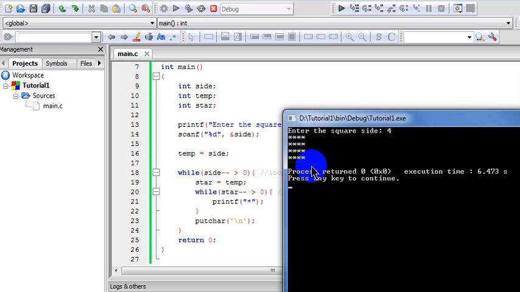Is 2 greater than 0? Yes, then it'll loop again. Then is 1 greater than 0? Yes, so it'll print this last fourth star and come up here. Then it'll check, is 0 greater than 0? No, it's not, so it'll come out of the loop. It'll put a new line over here.